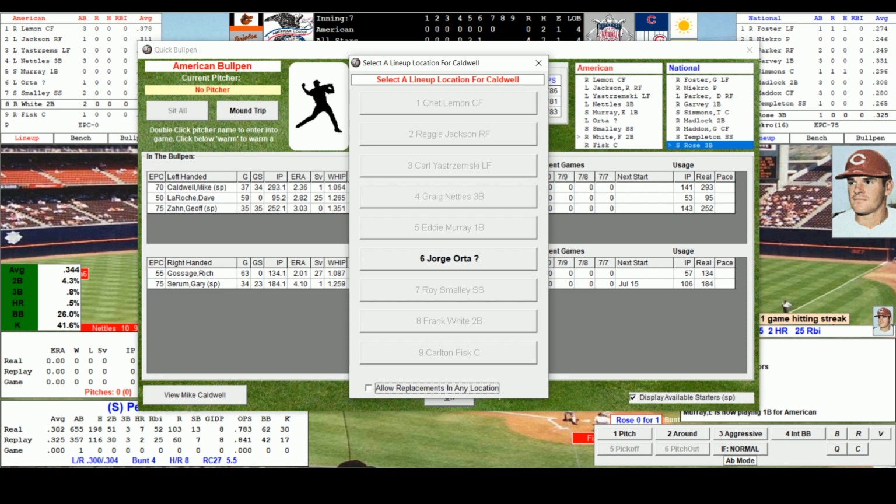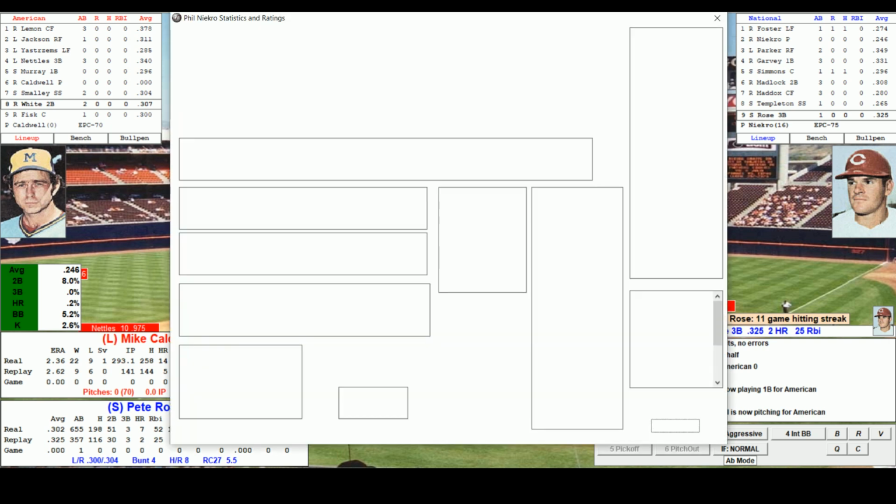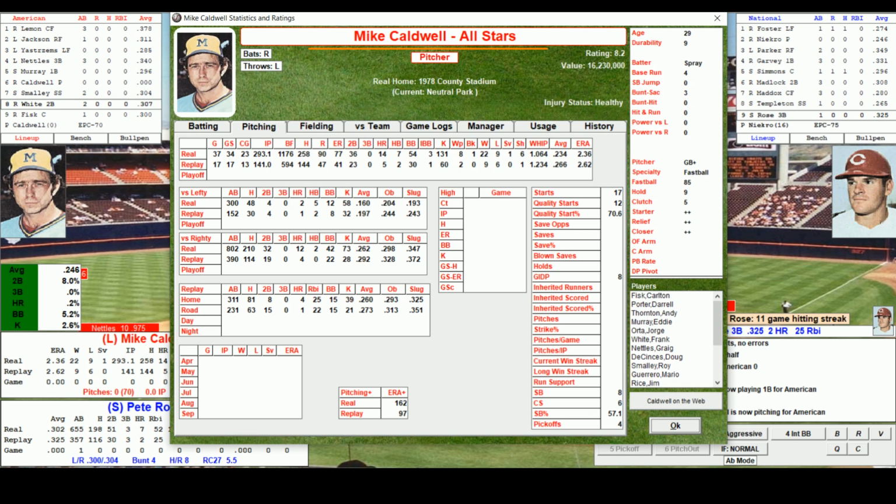Or are we making another sub here? So we'll leave Frank White in. Caldwell at 9-6. 2.62 ERA, 141 innings, 144 hits, 5 homers. He's walked 30 and struck out 60. And is a fastball pitcher at 85 and a ground ball pitcher.